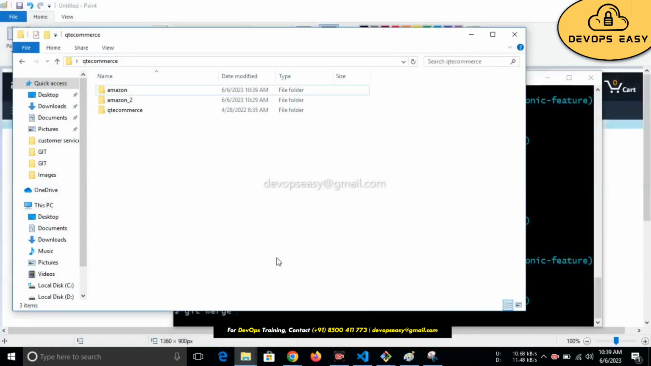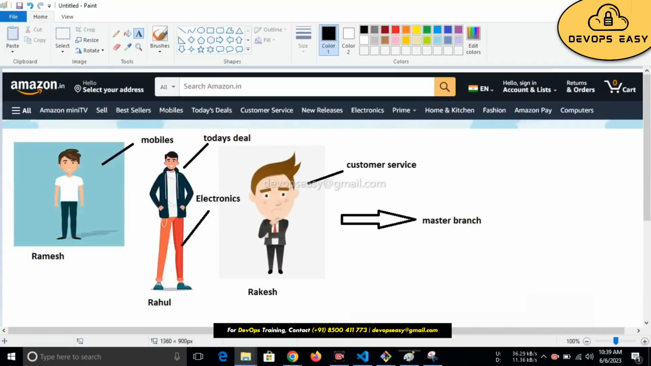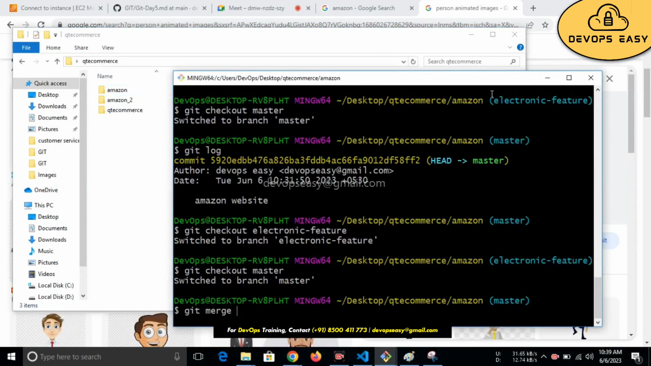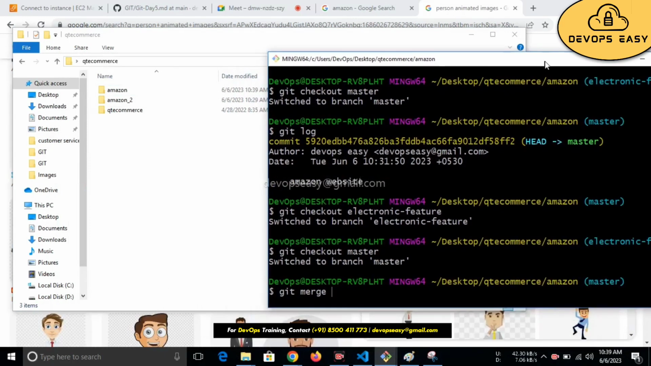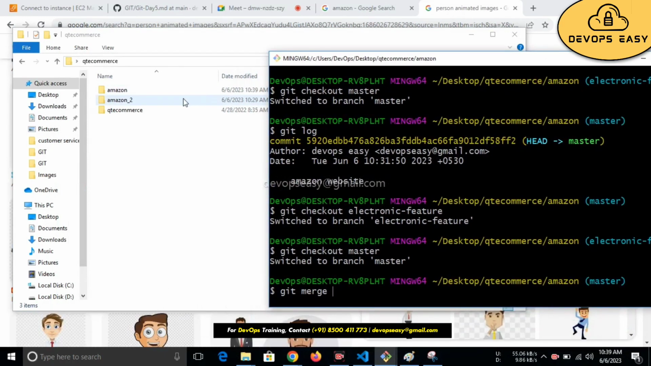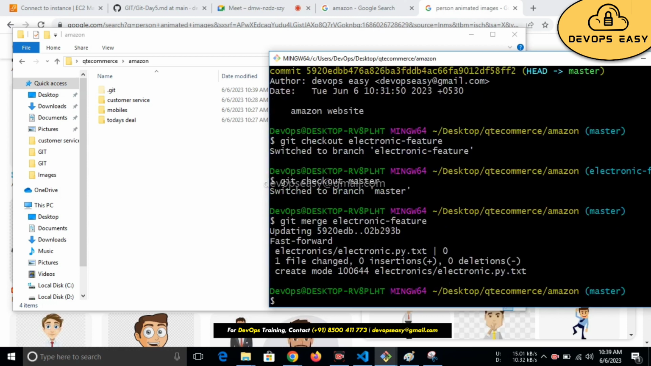So he will create a file and he will show to the friends, hey, I have added electronic tab, just check. He will send the URL of this website, but he didn't touch the original website. He has created a clone of this folder. I have created a separate folder and I am working on it.